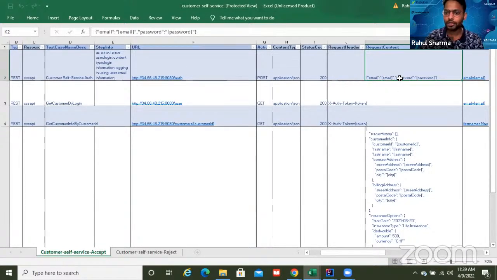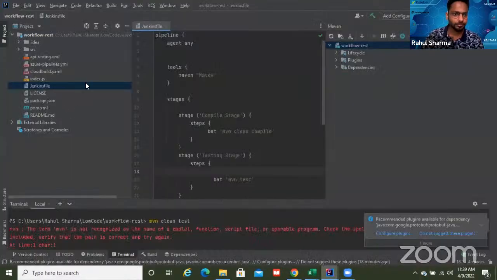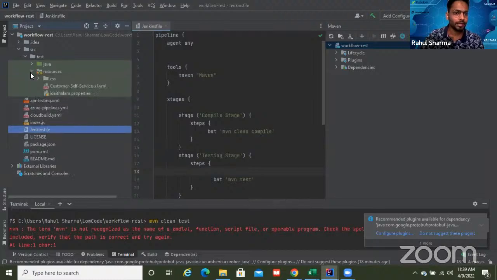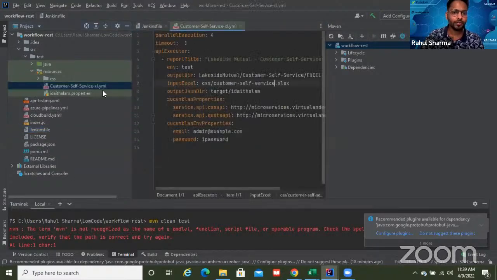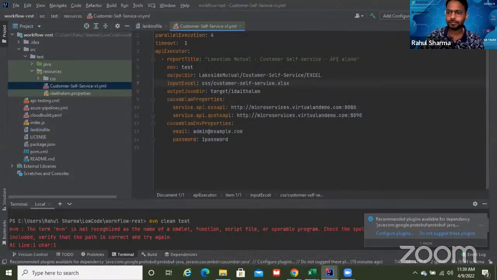And from where the values are coming here, the values are coming here from the framework. Let me open the property file. So this is the property file.